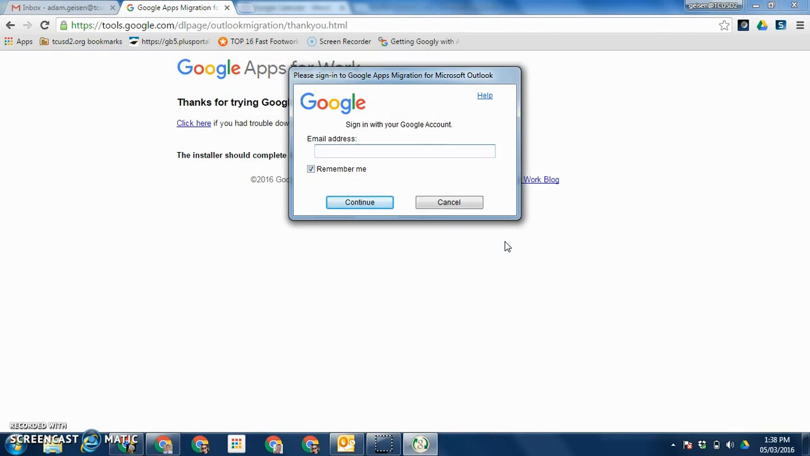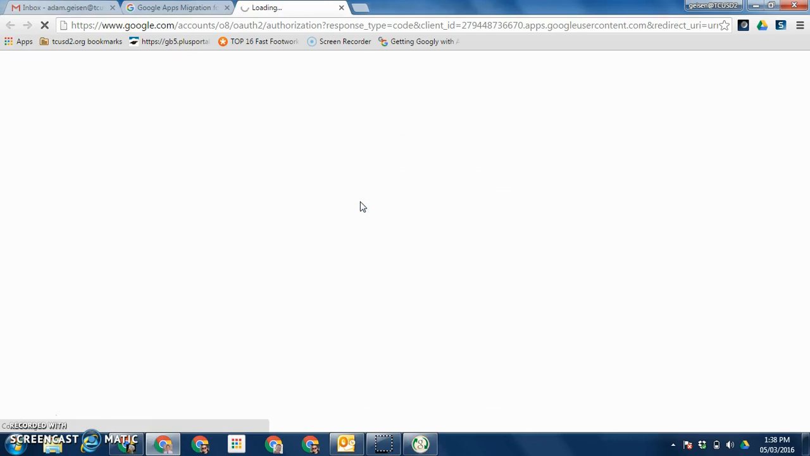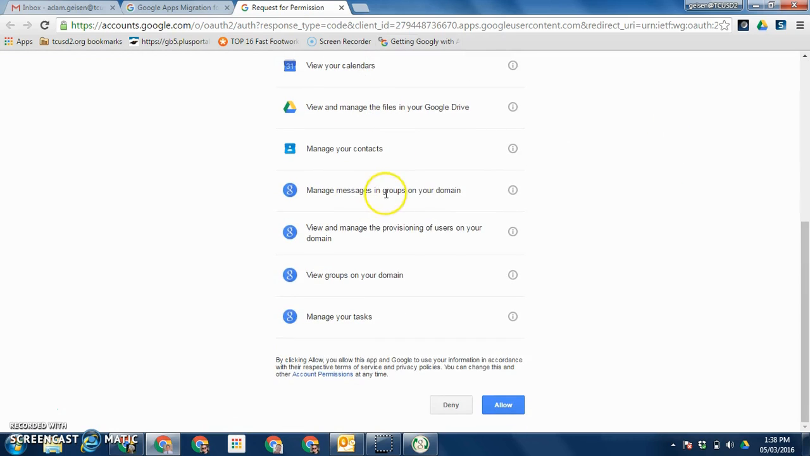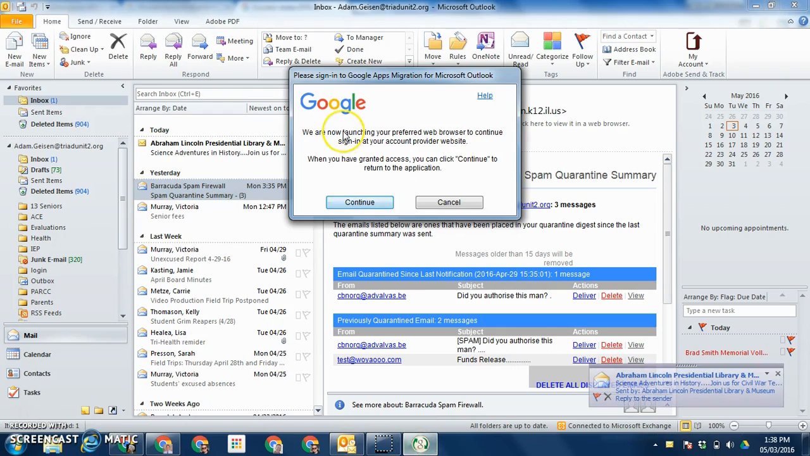So now that it's installed, it's asking me for my Google account. So I'm going to bring up the Google account I want these to move to. This is me. You can remember you or not. I hit continue. Now it's going to pull up another one. It's going to ask again for permission. So scroll down again. You can read these, but for the most part, it's the ability to create contacts if necessary to move emails over. I just hit allow. Here it pulls up now. We are launching your preferred web browser to continue sign in. So I'll pull that up and hit OK.